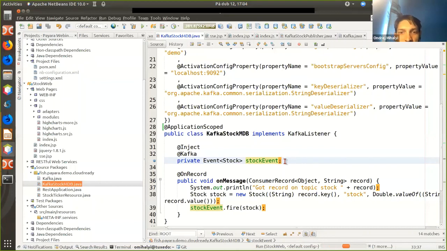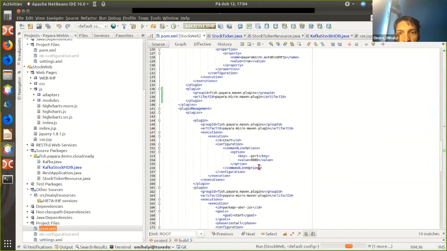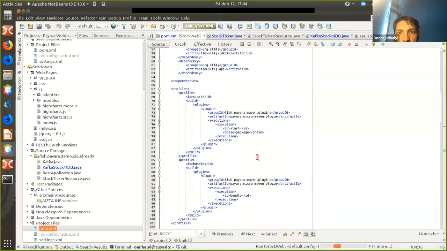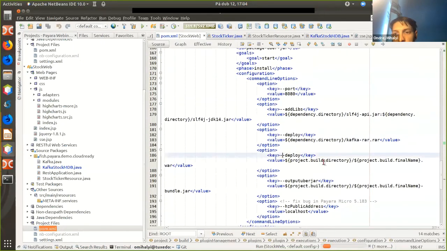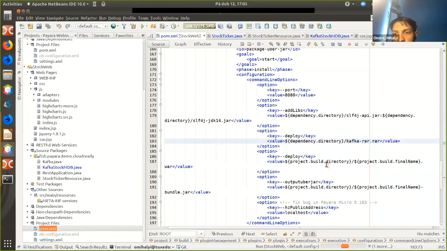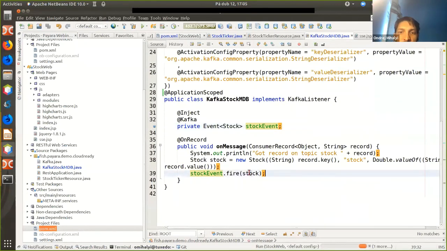but it's only an API, nothing in our application. The real work is done by the Kafka connector, which again has to be deployed before our application in the same way. Yeah, here it is. So here we again deploy the RAR file and the WAR. And inside the MDB, to continue with the CDI abstraction, we just fire an event, the same stock event, we just mark it with Kafka again.